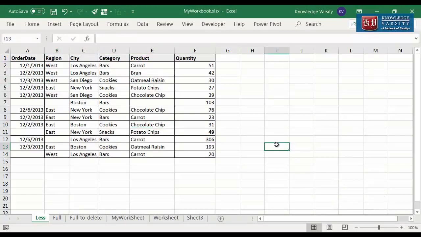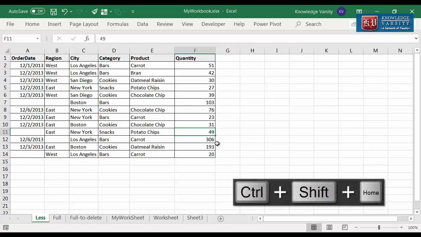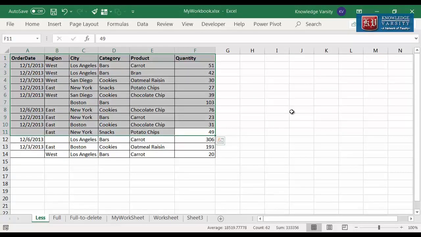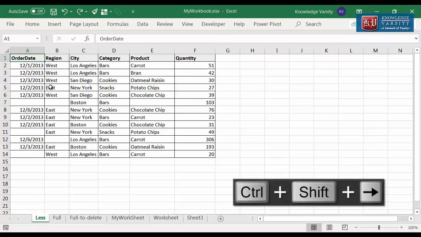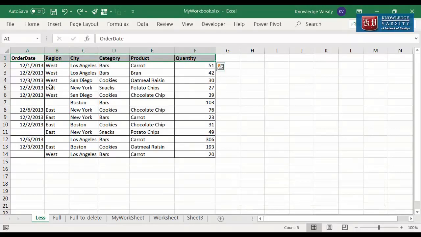The last selection type requires pressing 3 keys simultaneously. Let the cursor be at cell F11 and let us press Control, Shift, and the Home key simultaneously. You can see that all cells between F11 and A1 are selected. This type of selection is very useful. Let's say if we want to select the column headers in this dataset, we can go to cell A1 and then press Ctrl, Shift, and the right arrow key simultaneously.